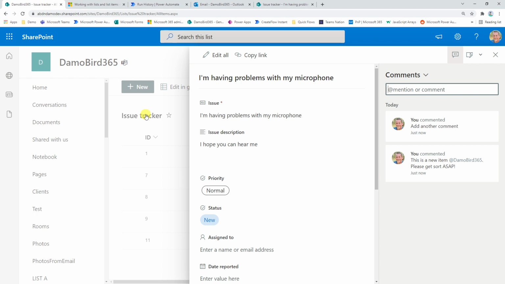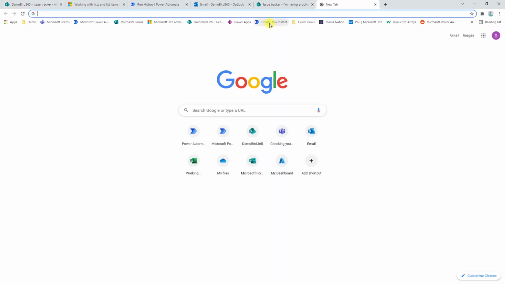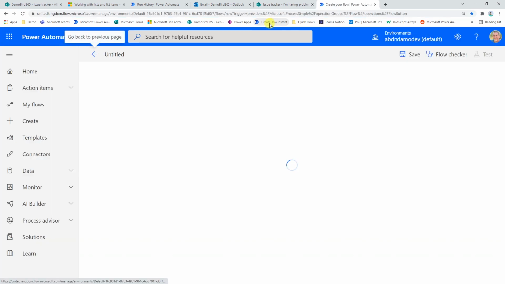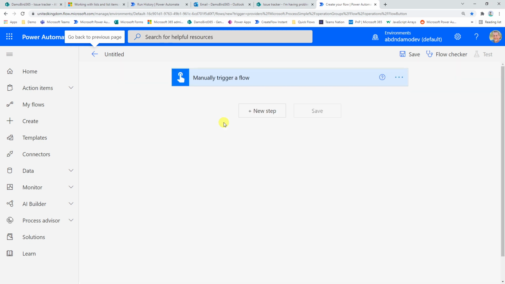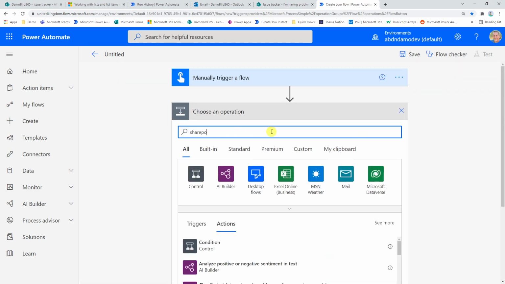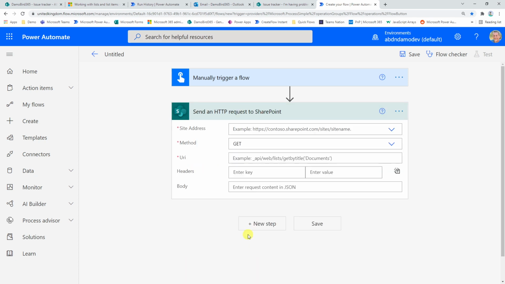Now the process for this is almost the same, but there is something that I'll highlight to you which is slightly disappointing, slightly more difficult in order for you to get the data that you're looking for. And what I'm going to do is I'm going to start with an instant flow, and once that's loaded, we'll go ahead with creating our SharePoint HTTP action again. So here we go, SharePoint HTTP, request to SharePoint.